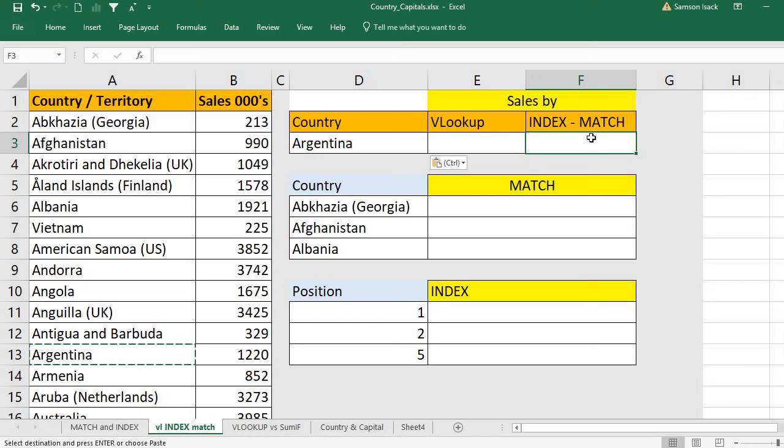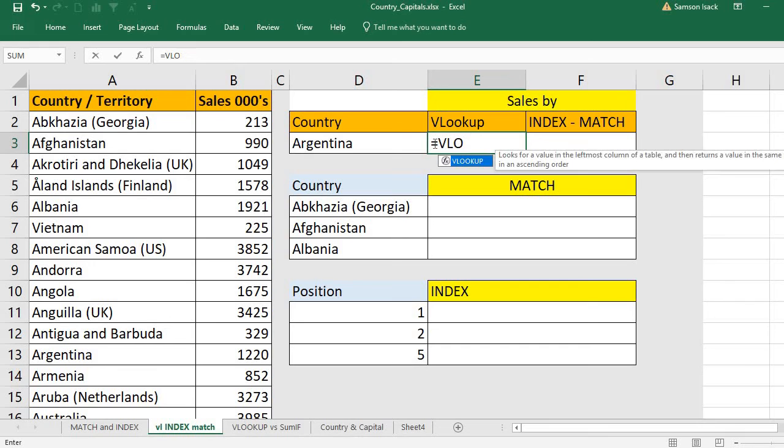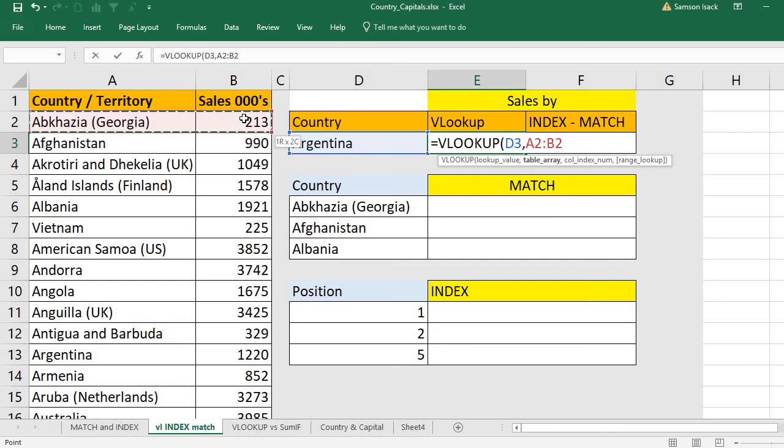So how can we do this? Let's do it for vLookup. Lookup value: what is the value you are going to look up? I'm going to look up Argentina. What is the table array you are going to look it into? Where do you want to look up the lookup value? In the full table of countries and sales.